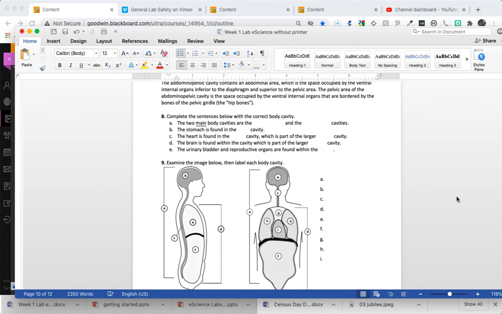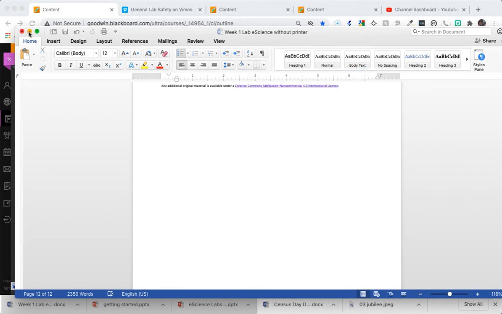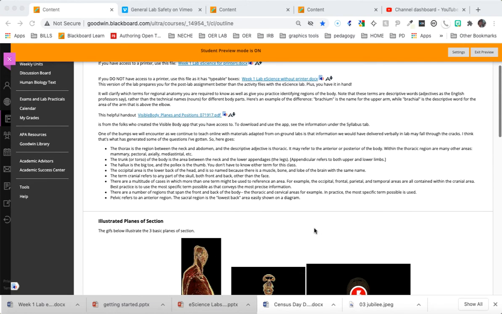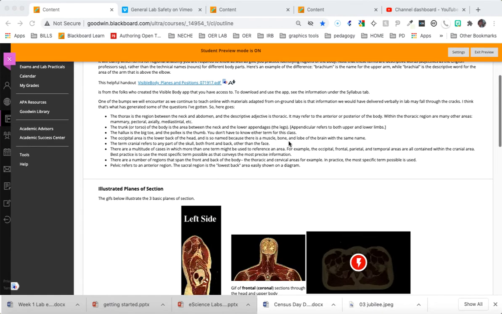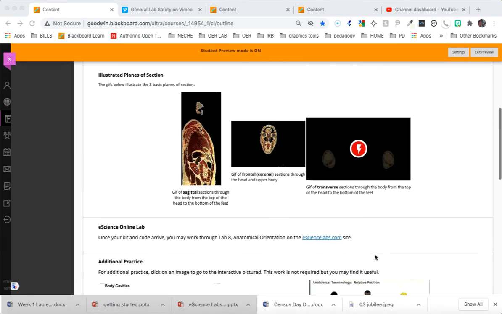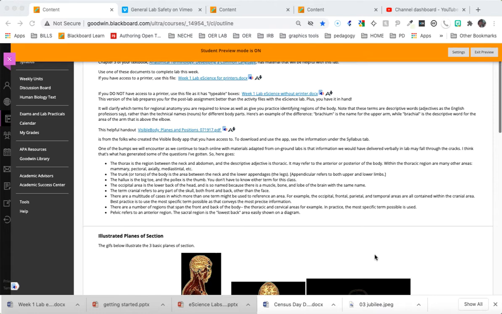And then last, we have cavities inside the body. So each week you'll be downloading a file, one or more files, that has the instructions for the lab, including the pre and post lab questions, right? Then I've also put in here an additional handout on planes of section and positions of the body, and some additional materials to help you learn it.